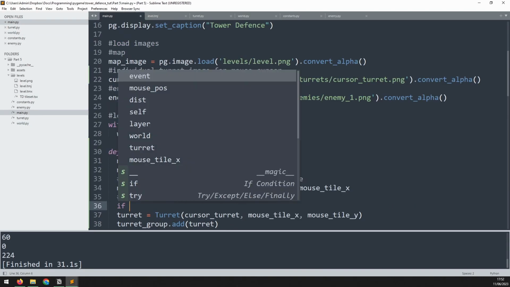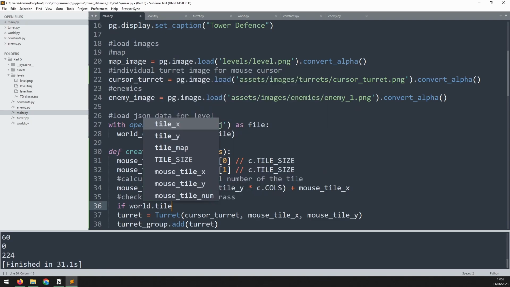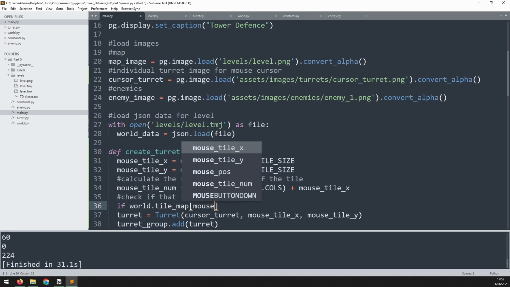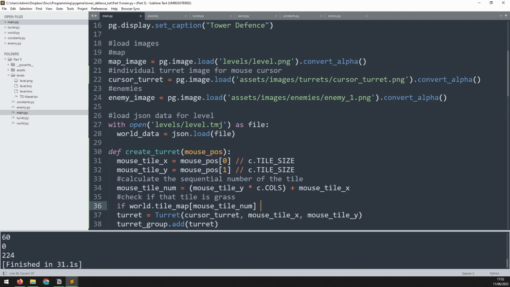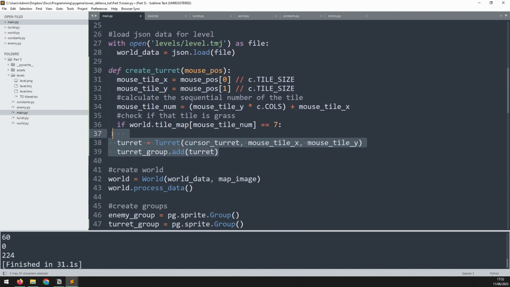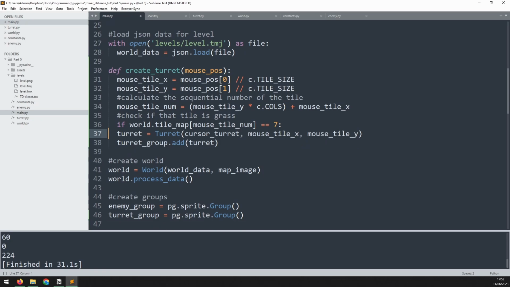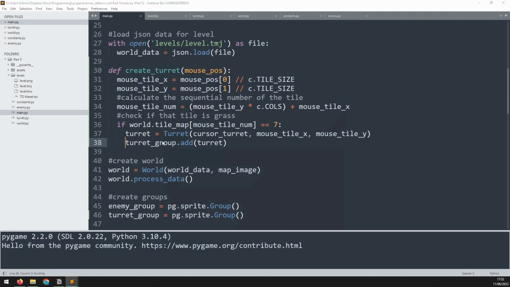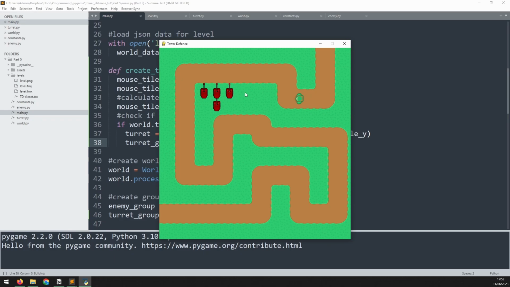So we'll say if world.tile_map at index value mouse_tile_num is equal to a 7, then that means that we've clicked on grass. So that means we can put a turret down. And I'm just going to move this stuff up here and add more indentation to it. I don't need an else, because if I'm clicking on something that's not grass, then I simply do nothing. So if I test this now, I can still create my turrets down here on the grass, but as soon as I click on the dirt, I can't do it anymore. Even on the edges of the dirt, I have to go outside and click on the actual green space around it.